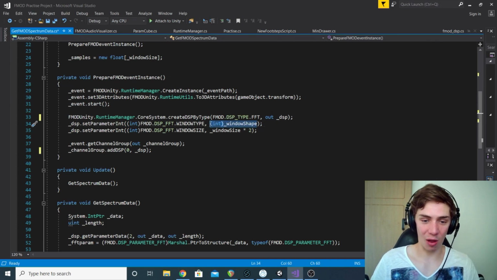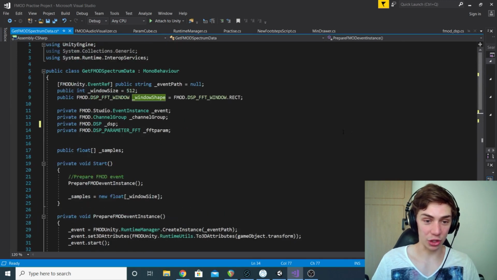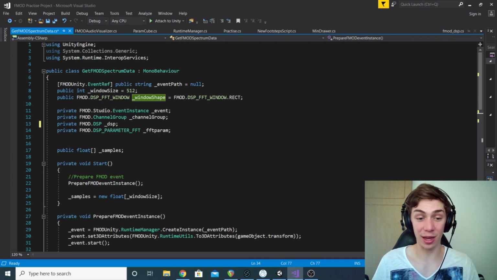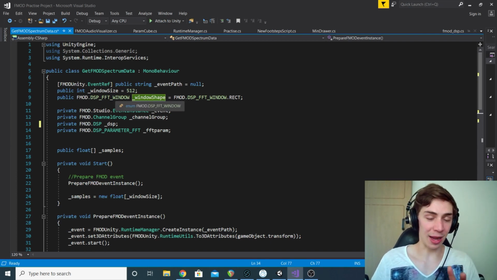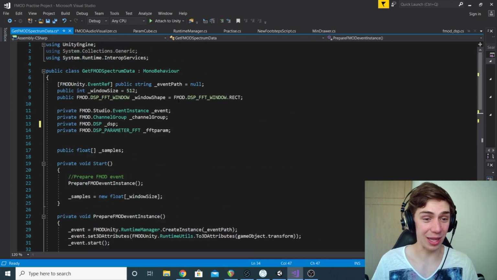What value do we want to set it to? Well, that's where this argument comes into play. So again, we're doing a bit of typecasting here. We're turning it into an integer because again, that's what this function accepts for the value we want to set it to. If we go to window shape and scroll up again, as you can see here, this variable is of the DSP_FFT_window enumerator. Now that's not to be confused with this enumerator here, the DSP_FFT. Very similar, I know, but they're different enumerators.